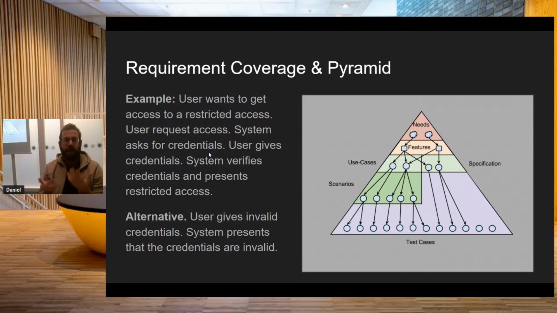When I press that I want to log in, the system asks for credentials. That could happen in many different ways. On my phone, I have a camera, and it automatically logs me in if it recognizes my face. But in a web application, a form could come up. It could be implemented in many different ways. Then the user gives credentials, which, depending on how the system asks for them, could also be implemented in many ways. Then the system verifies these credentials and presents the restricted access.